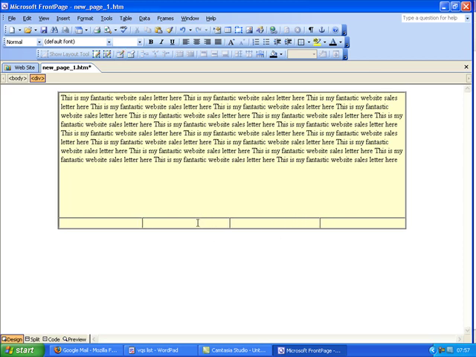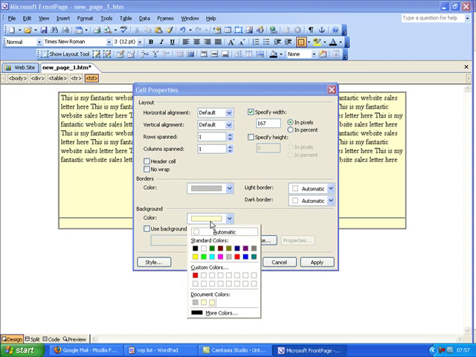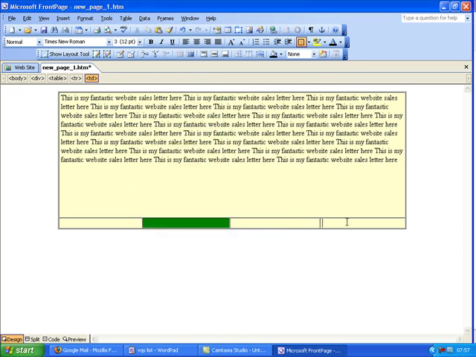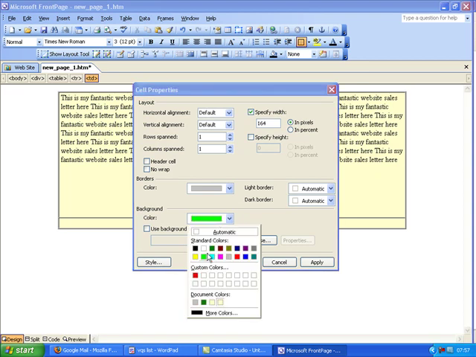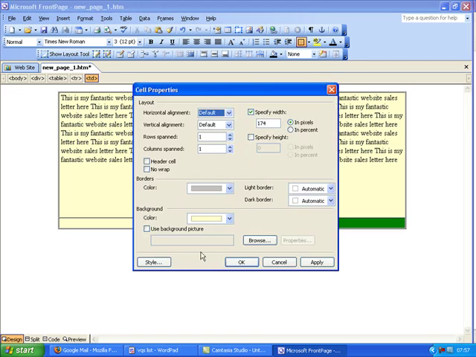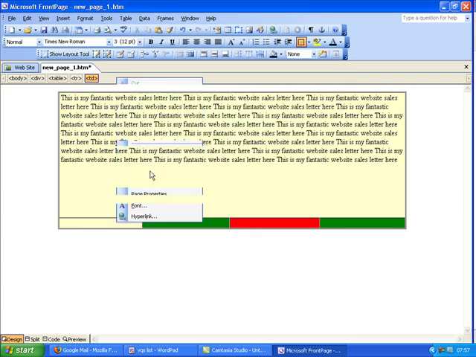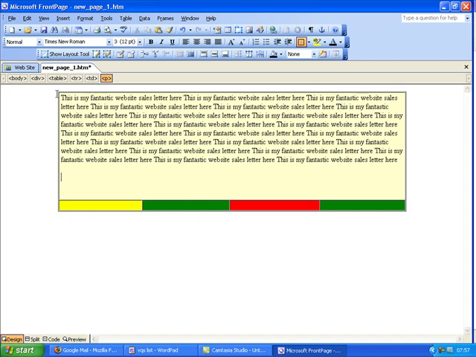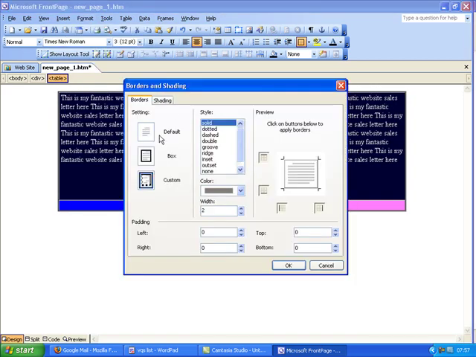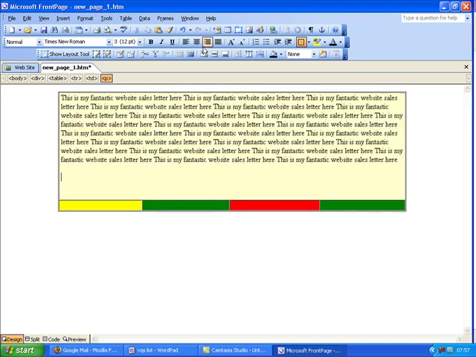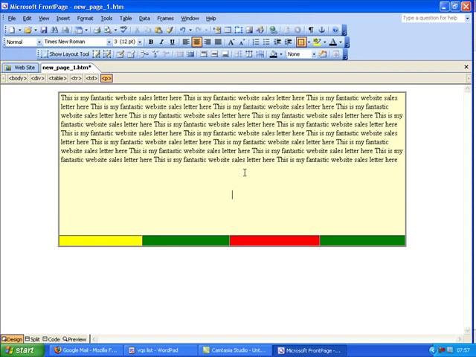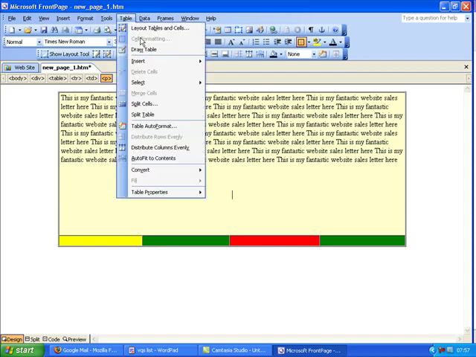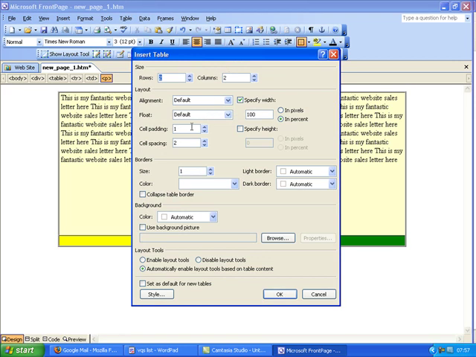We can change the colors of these columns by selecting cell properties. Borders and shading. We can go to, let's do groove. Have we checked groove out? No. Let's insert a table in here, and then we can see how that works out. Table, insert table. Okay, let's do one by one.